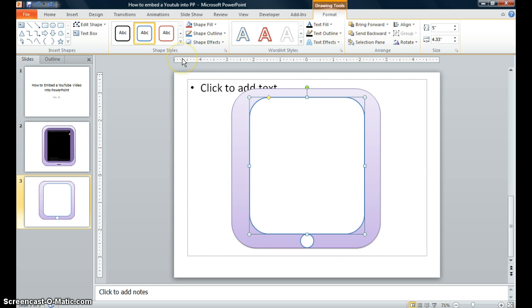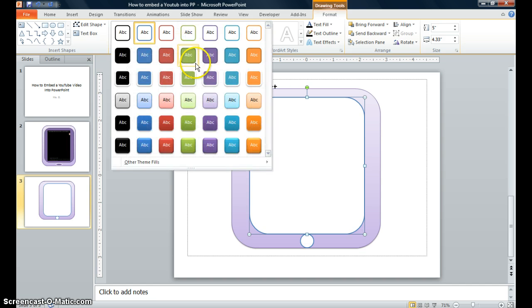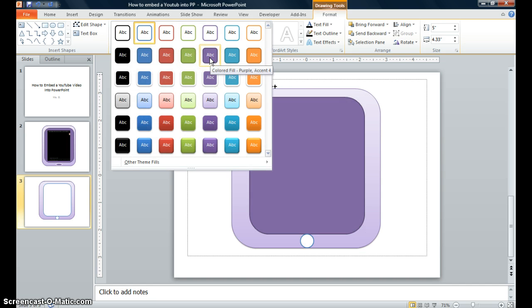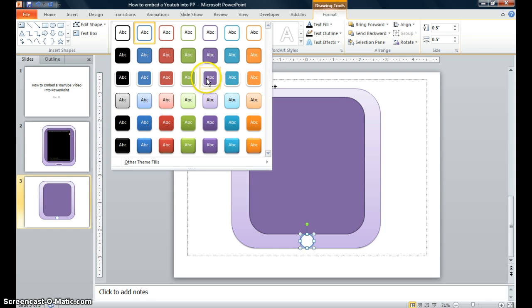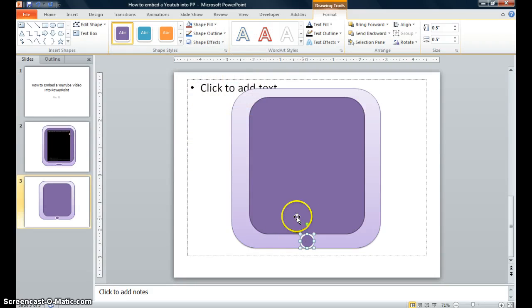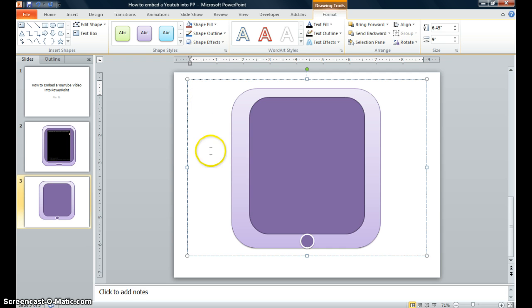And I like the inside of my iPad to be the darkest purple possible, so it's Color Fill Purple Accent 4. I like that. And then for the circle, I want the color fill, it's Light 1 Outline, Color Fill Purple Accent 4, because I want the circle to have the white highlight around that particular area on the outside. So this is what my iPad would look like. So let me just take out this bullet there. Okay, so we have our iPad.